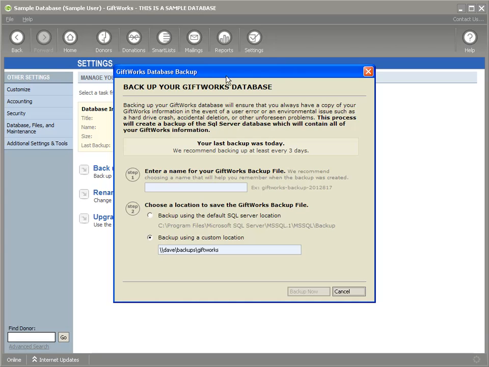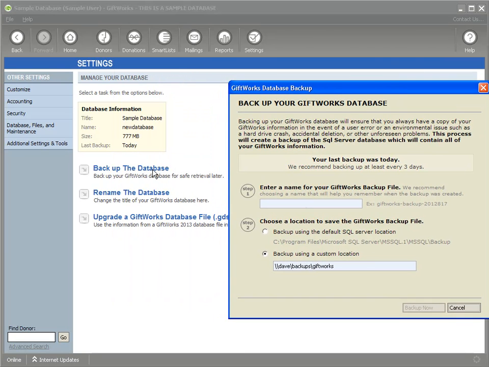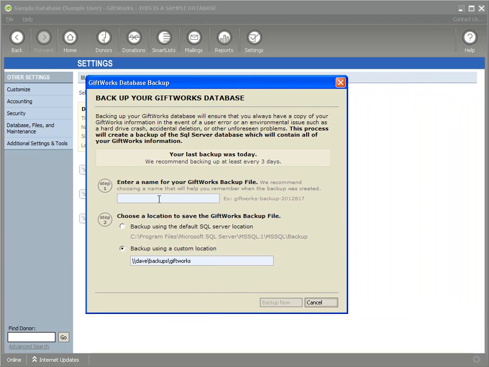So you go to the settings area, click on Database Files and Maintenance, click on Manage Your GiftWorks Database, and then click on Backup Your Database, and you're ready to get started. It's a two-step process. It's pretty simple. The first thing I'm going to do is put in the name, which is GiftWorks Backup 2012-0817.